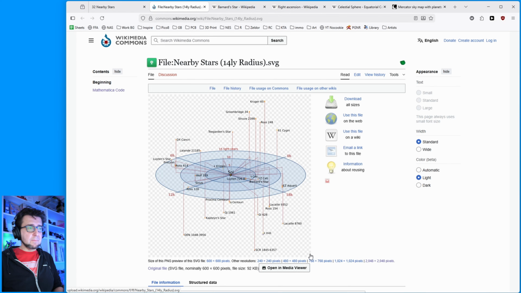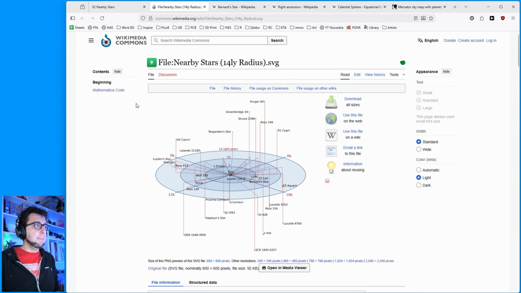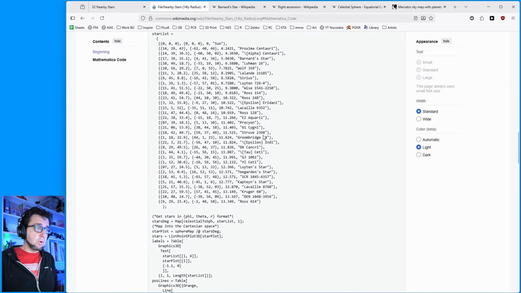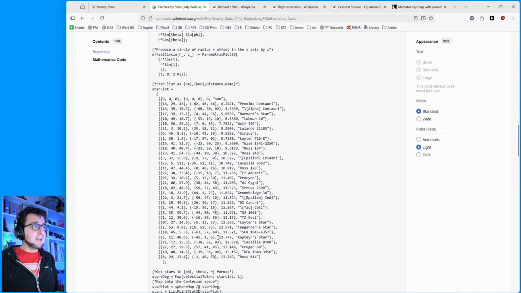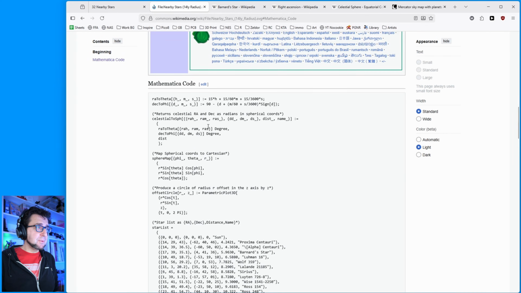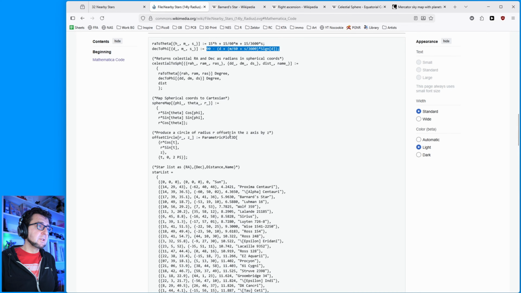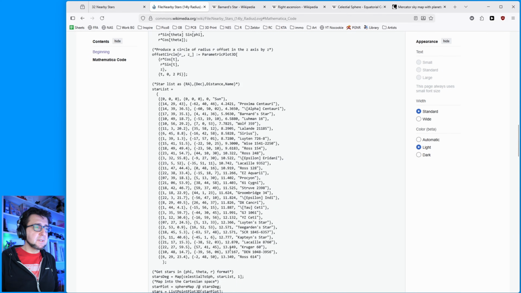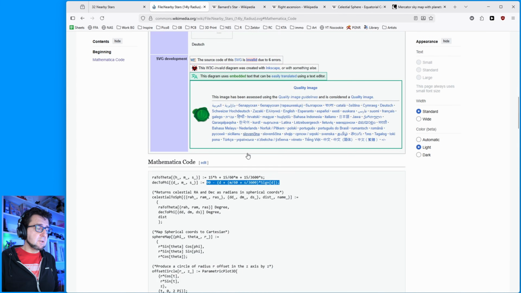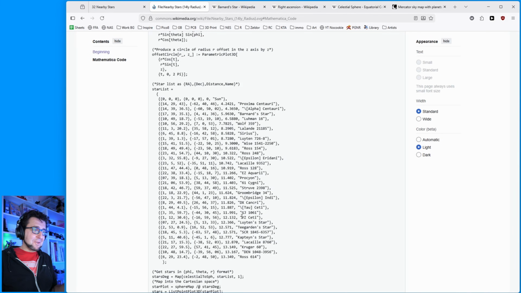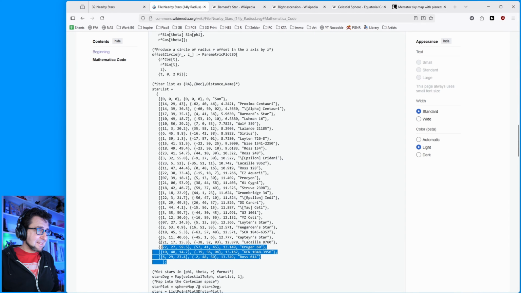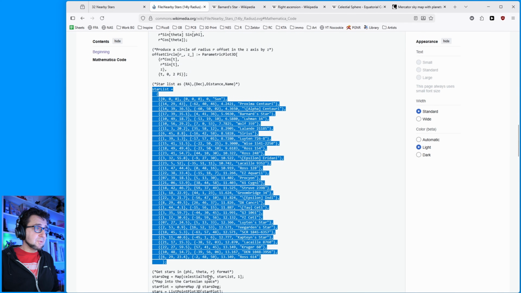Let us now get his data into our program. The nice thing about this map is that we have a Mathematica code. So this is actually the data that he's using, and we're actually seeing the calculations that are happening here to get all of the data about the stars plotted on a diagram like this. That's very useful. First of all, let me get this star list here. I'm just going to use those numbers that they are using.